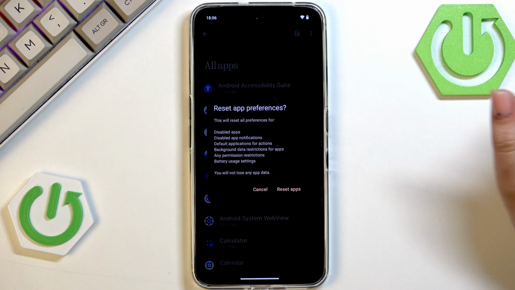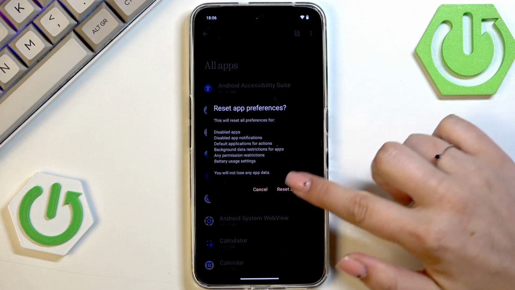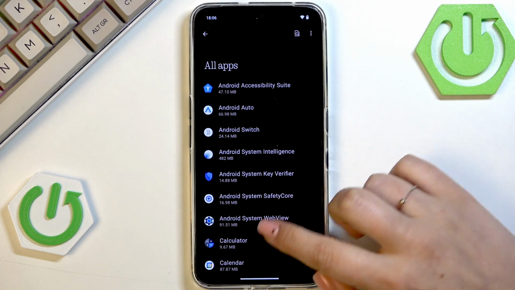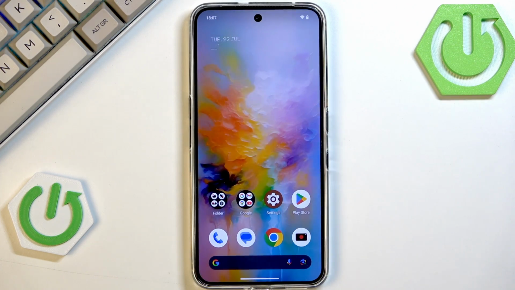Now let's tap on Reset App Preferences, and here your device will inform you what it will actually reset, so among others disabled app notifications and any permission restrictions. What's more, no worries, you won't lose any app data, so simply tap on Reset Apps and basically this is it. Alright, so that will be all.